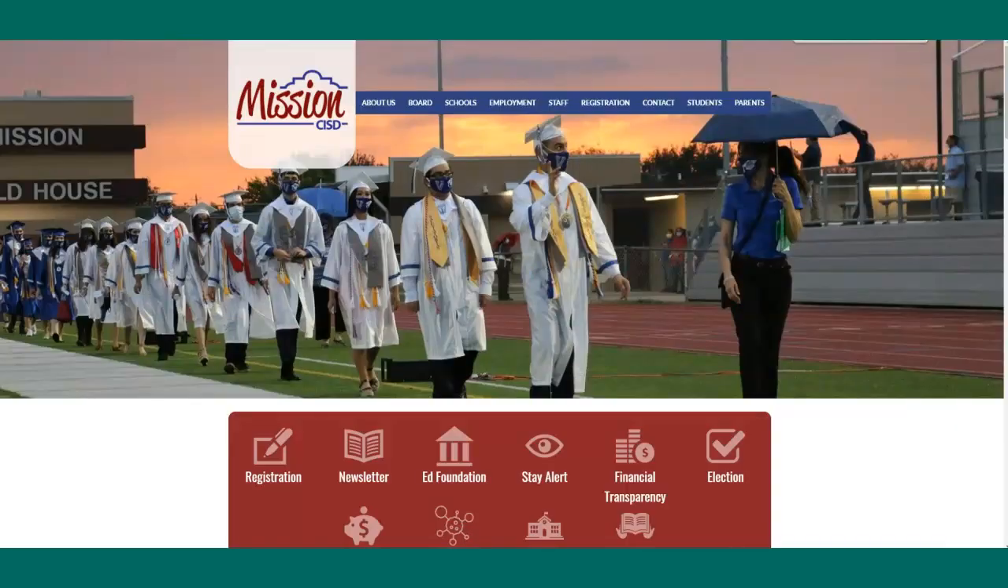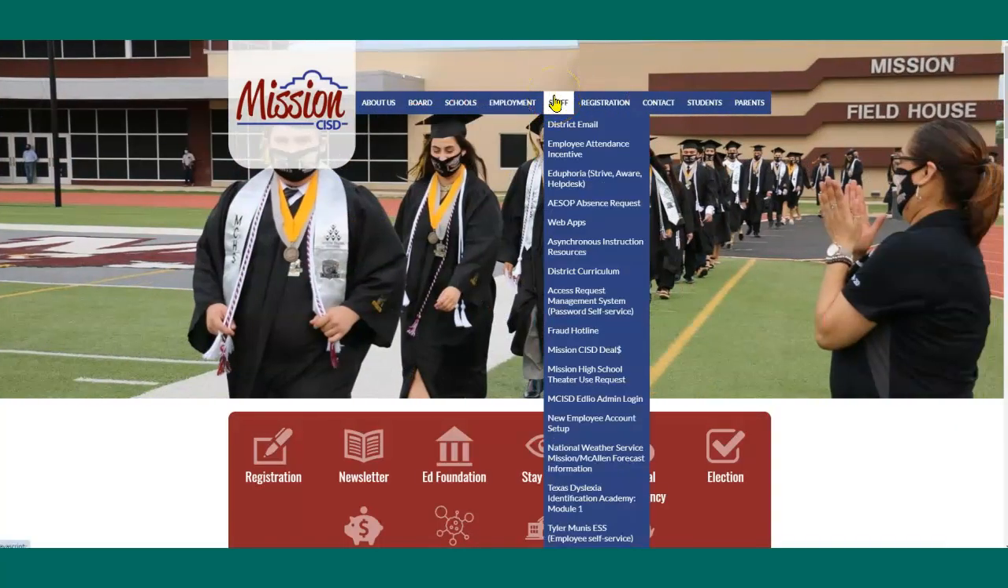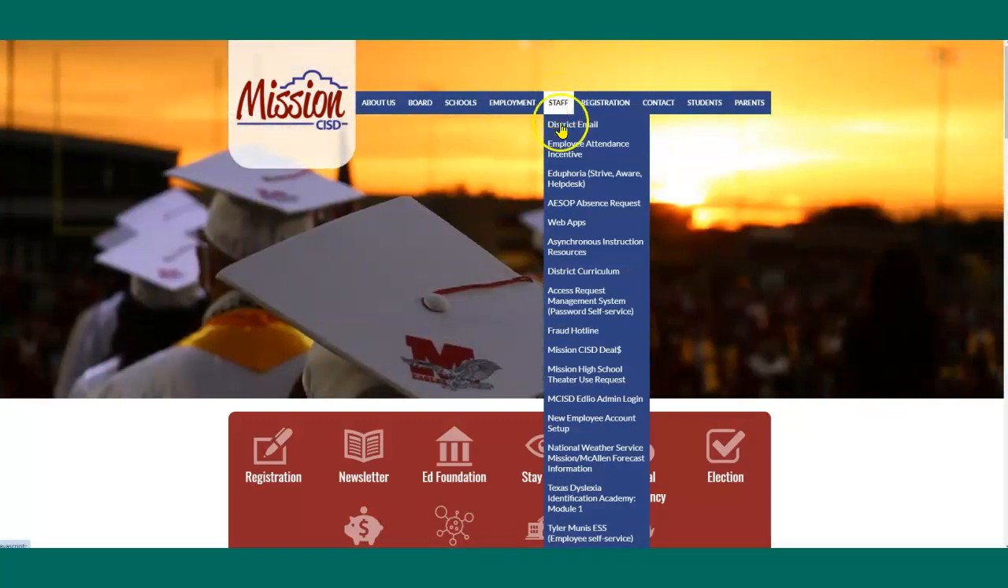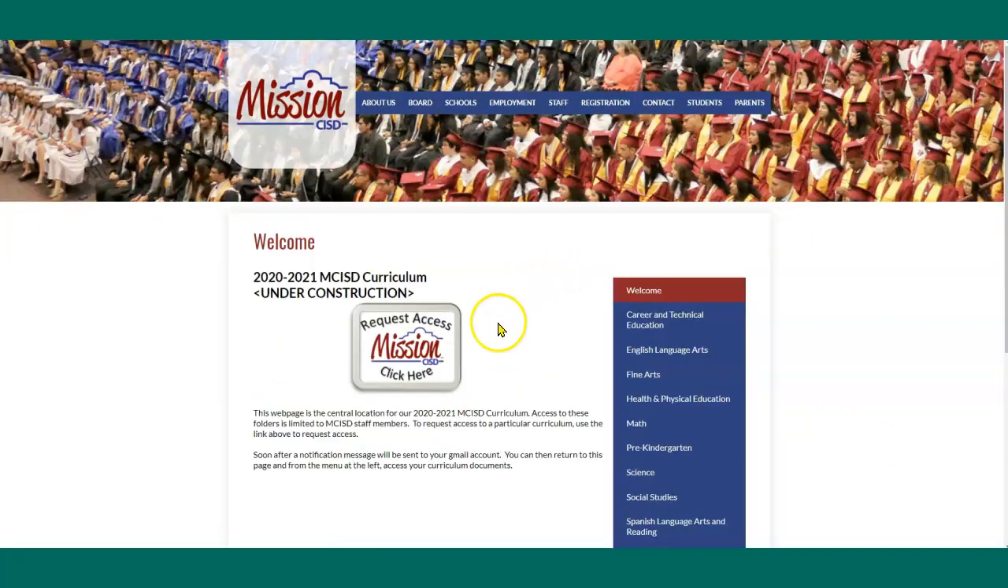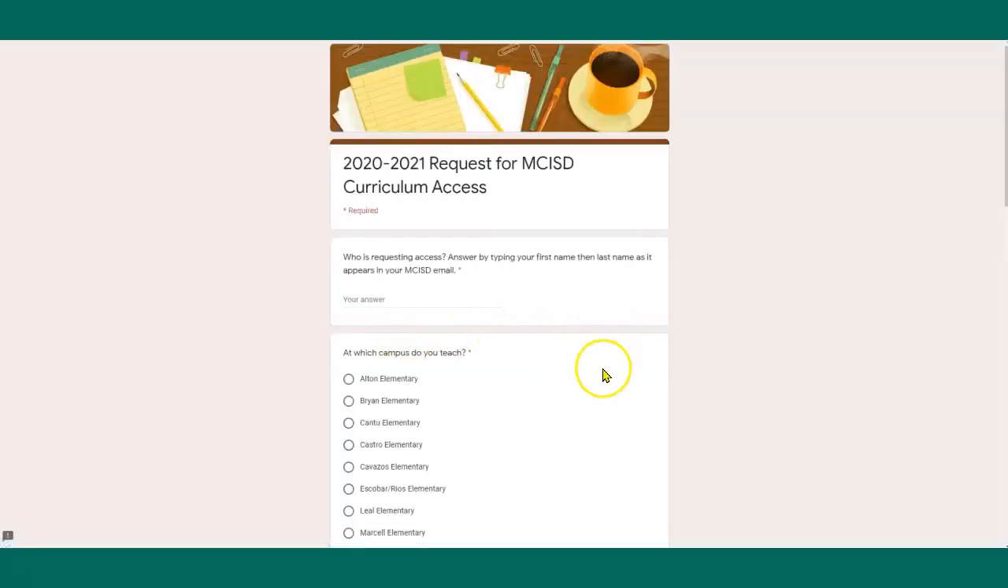Under the MCISD webpage, if you go to staff, you go to district curriculum, it's going to take you to this space, request access. You need to click here. Once you click here, it's going to take you to this page and you're going to request access. And Mr. Hill, who is our curriculum director, is going to grant you access. But you need to do that in order to view those curriculum documents. I am not putting the curriculum framework documents in our drive, okay? So please do that if you haven't done so already.